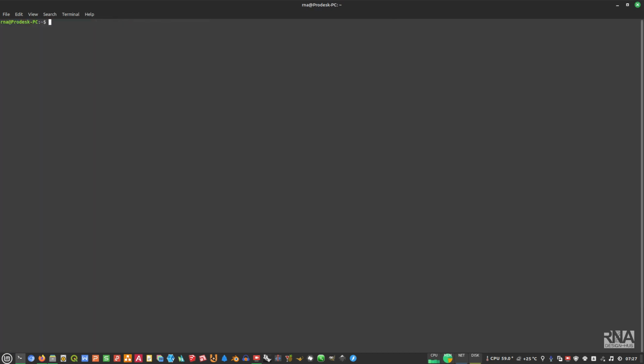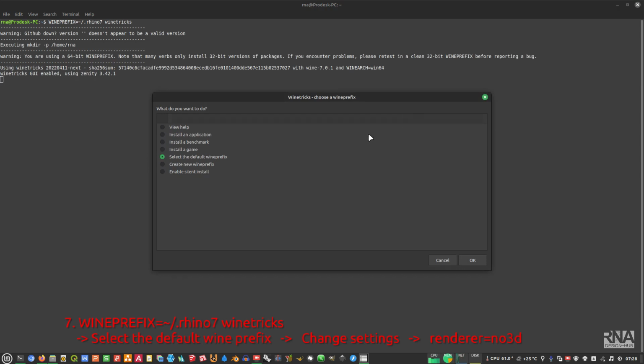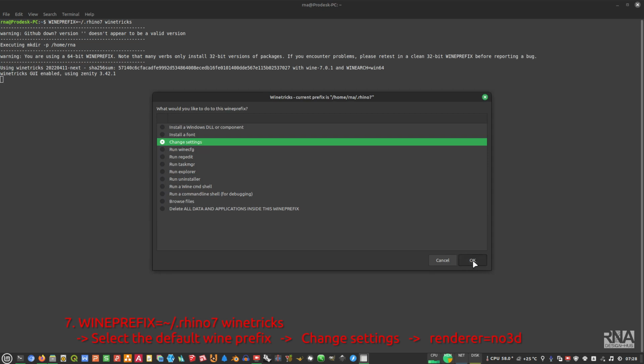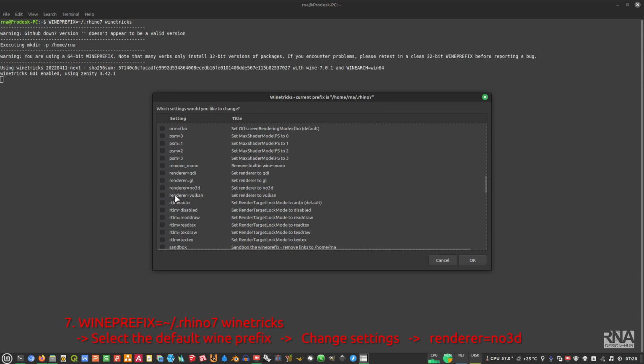Okay, I will clear this, and then after that, what we need to do is go back to this, and then we will need to run winetricks, because it will not work if you do not run this. So open this, select default, and then we will change the settings here. Change settings, and then find the renderer, this one. Click this, renderer no 3D.